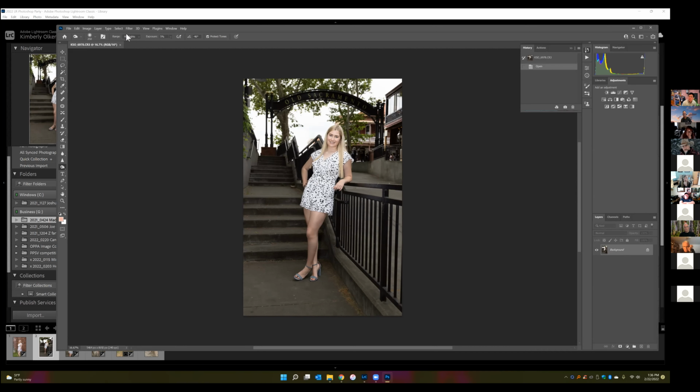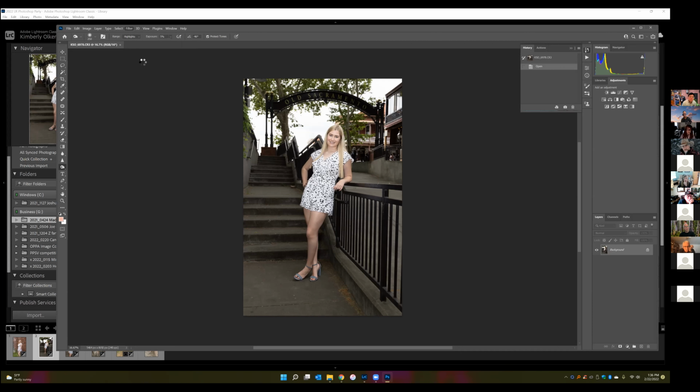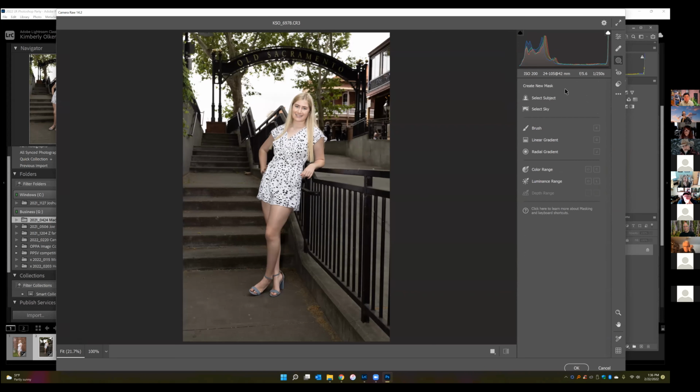I don't think it would keep the selection, no. But this is a good time for me to show you that if we go to Camera Raw, the masks are up here to the right. So click here, here's your select subject, select sky, brush, linear, radial. I think they're adding depth range. I think that's why it's grayed out. It's next. But so you have the same things here.